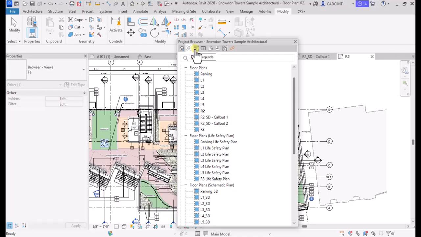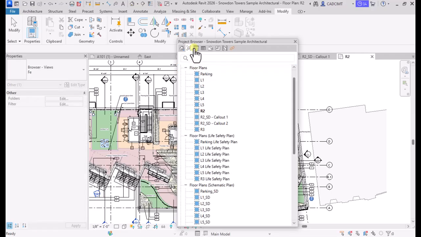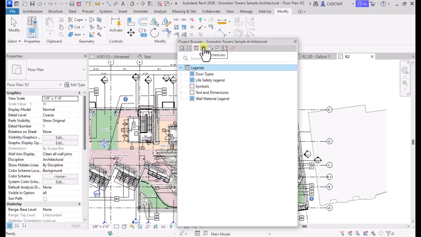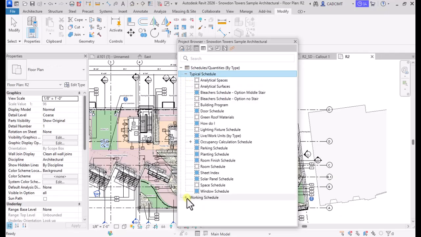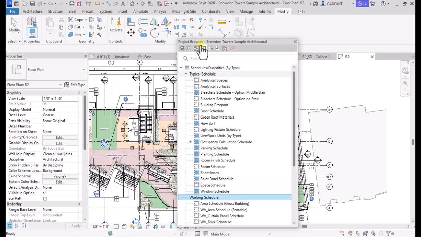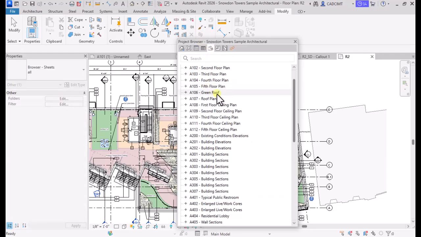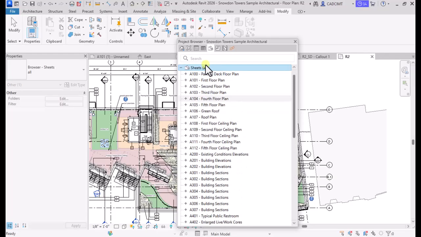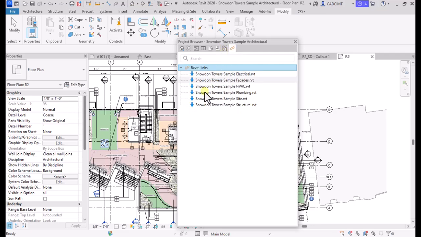If you need to look only at the legends, you can go with the Legends tab, and now very easily you can bifurcate between the views and the legends. And if you choose the Schedules tab over here, you can see all the schedules in one place. And similarly, there is the Sheets tab. All the sheets are organized here, and then you have Families, and then you have Groups and Links.